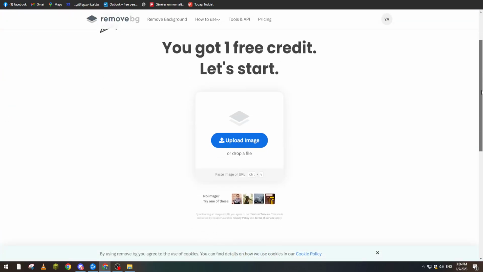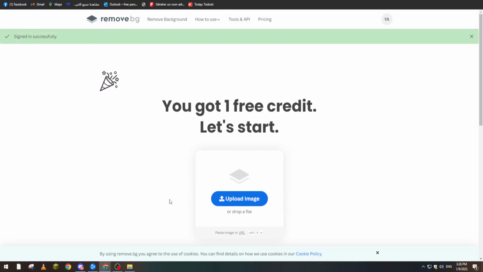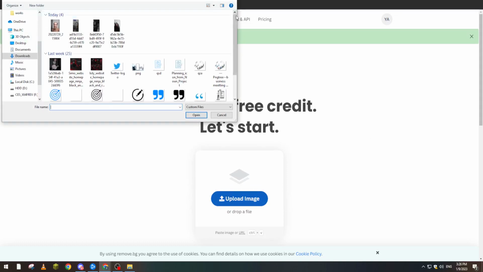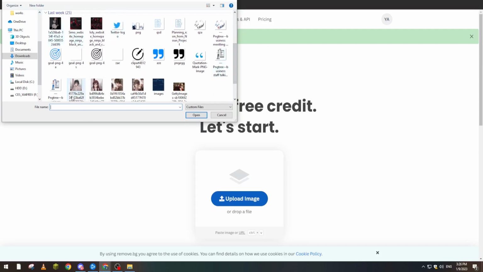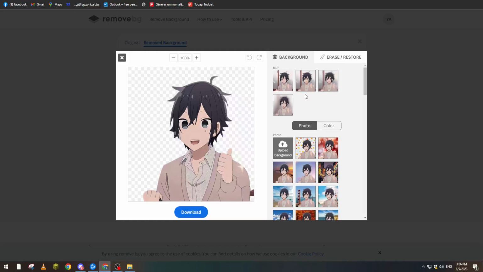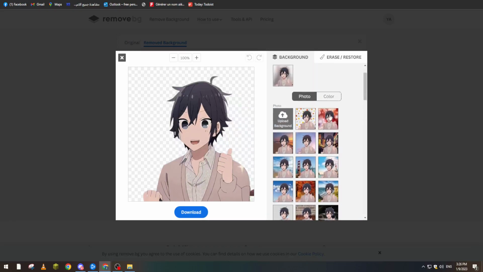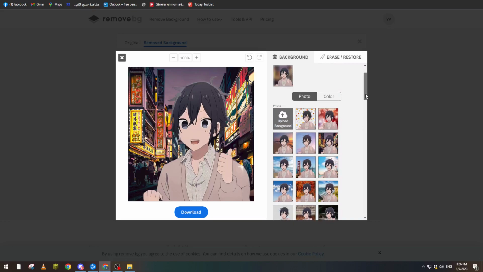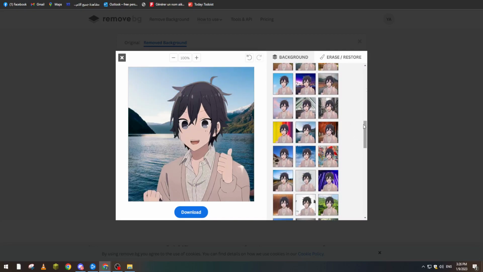Now let's try something. For example, let's get an image and let's try, for example, this one. And here you see the background has been deleted completely, and you have like multiple options. You can download it as it is, or you can even download HD. So basically you can have other options like edit it, and you can add other background behind it, adding this one, making this one here.